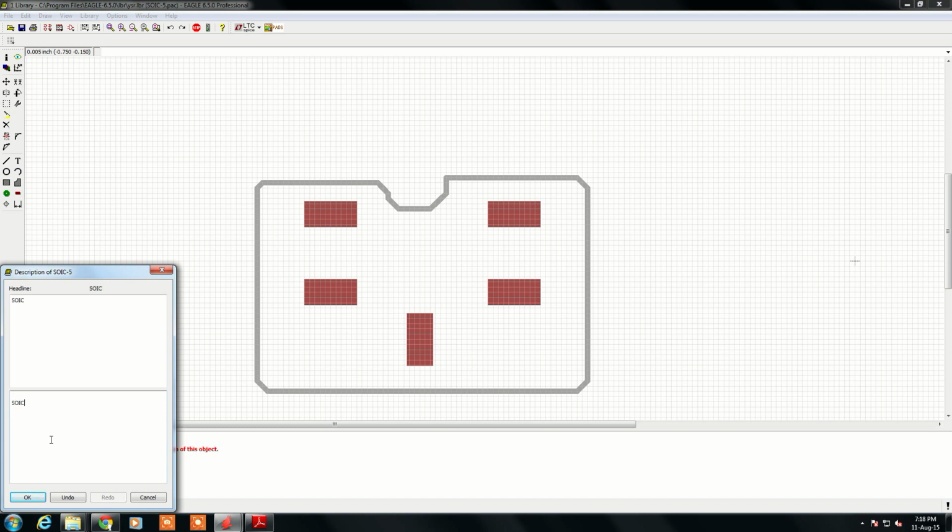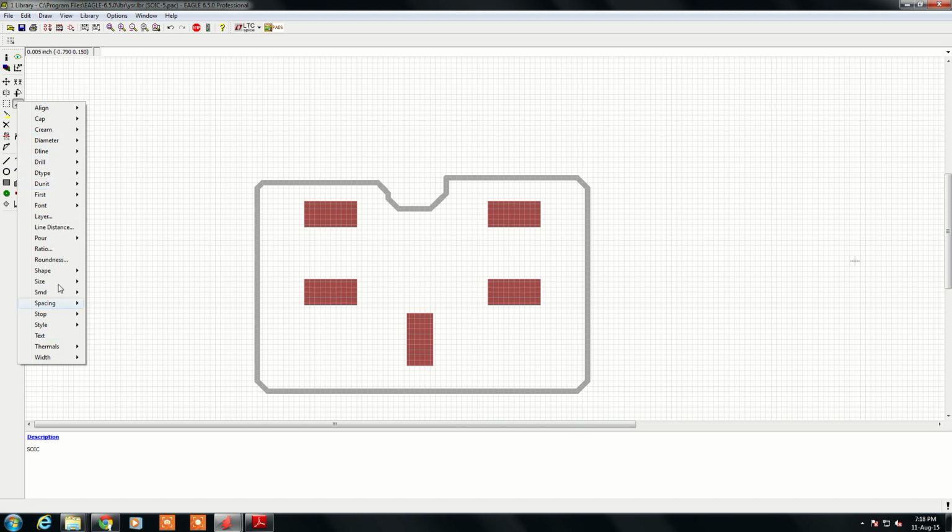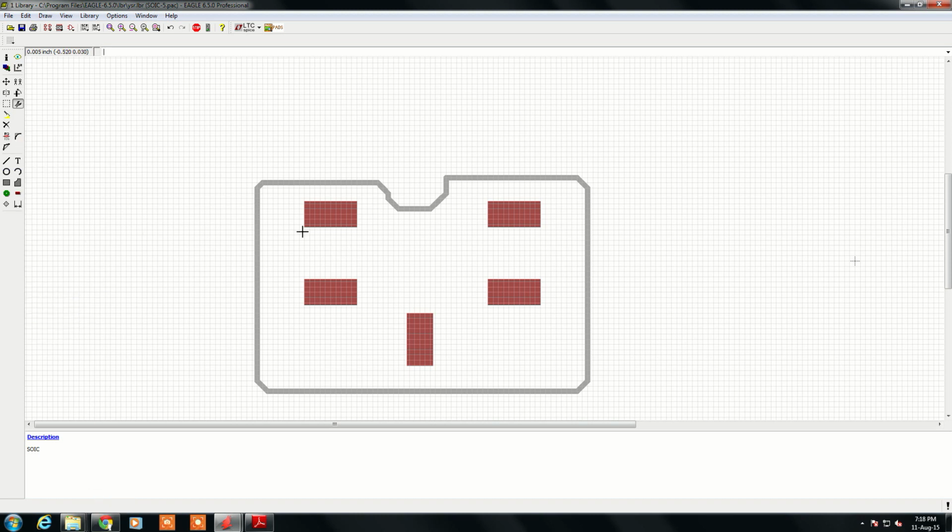SOIC. So like that you can give some description so that whenever you select the package, it will indicate what type of component it is. And you can always use the copy command, move command, and change the width and all that without deleting and redoing things. So this completes the second step of creating the package or footprint of the component.